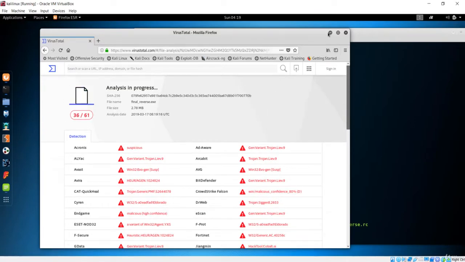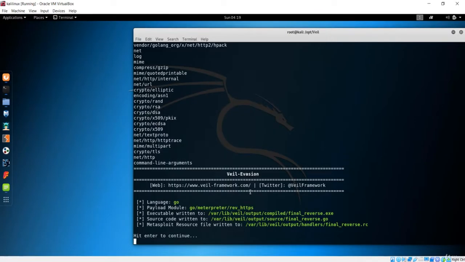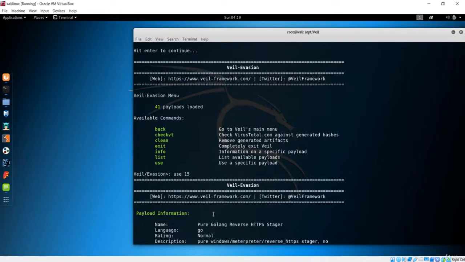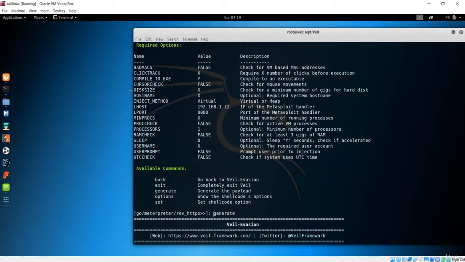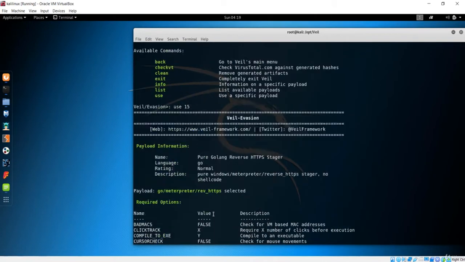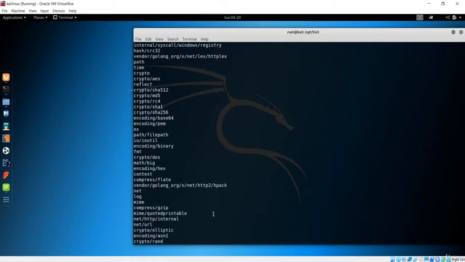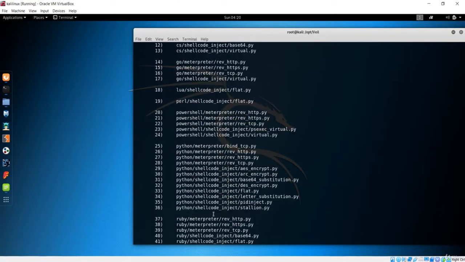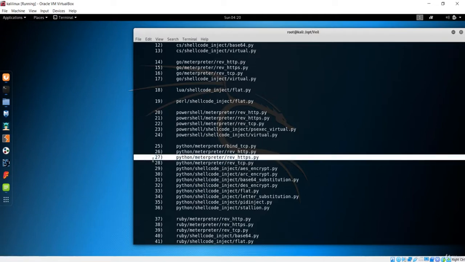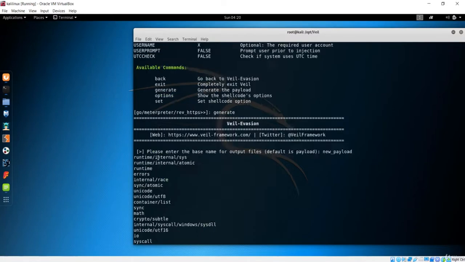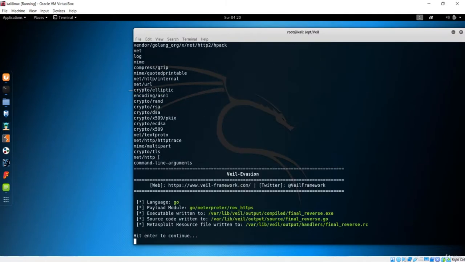So let's go back, and now instead of going for this HTTPS, I want to show you a way to create your payload from here. But you can see that we have this bunch of payloads. You can now try this Python interpreter reverse HTTPS instead of Go. So you can just use this, and you can also try. So let's use that now.